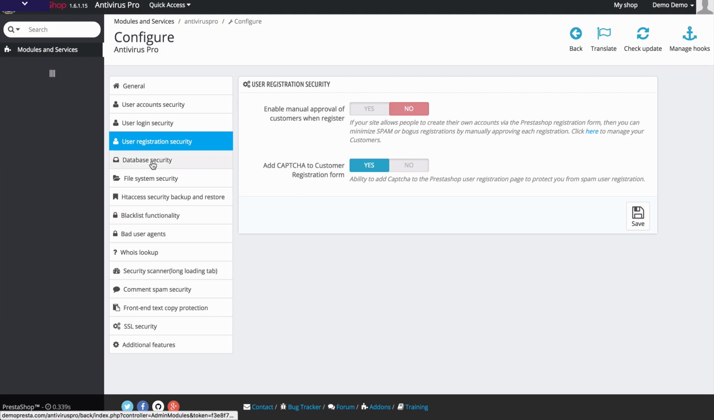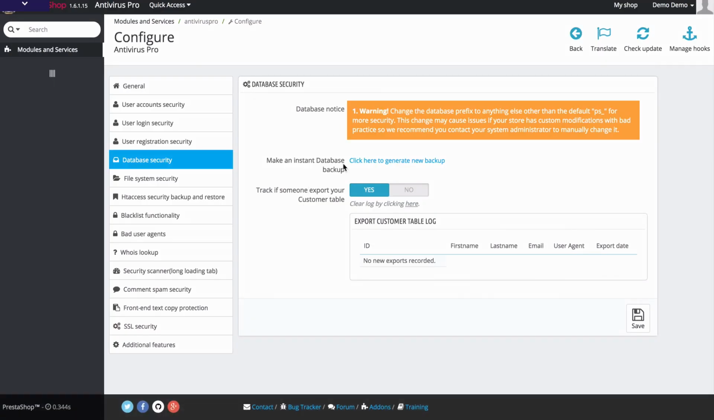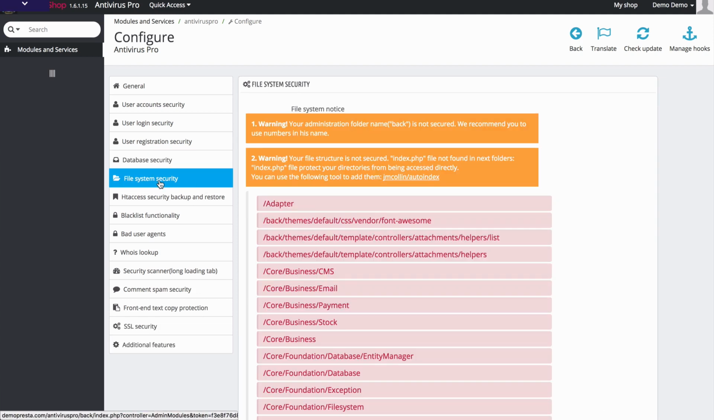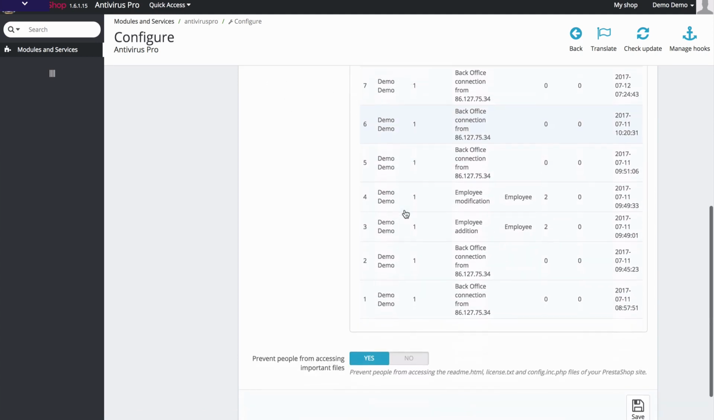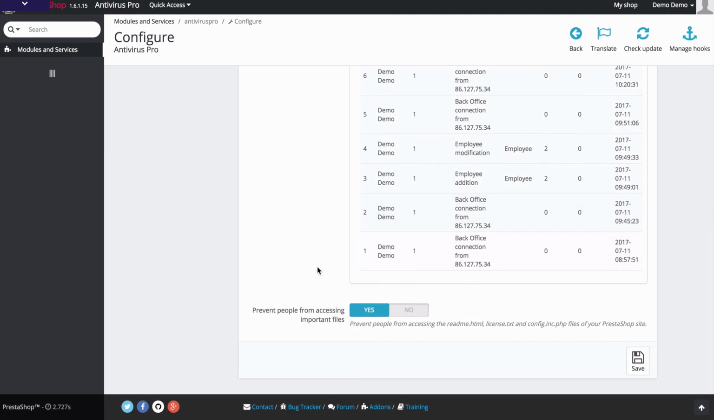Inside of our database security, we have the ability to go ahead and generate a new backup of our database, and we can track if someone exports our customer table. And we can see that here as well, the log of people exporting our customer table. For our file system security, we can choose to monitor all of our host system logs and see a history of those logs here. And we can prevent people from accessing the important files, like our README files, our license text, and things like that.